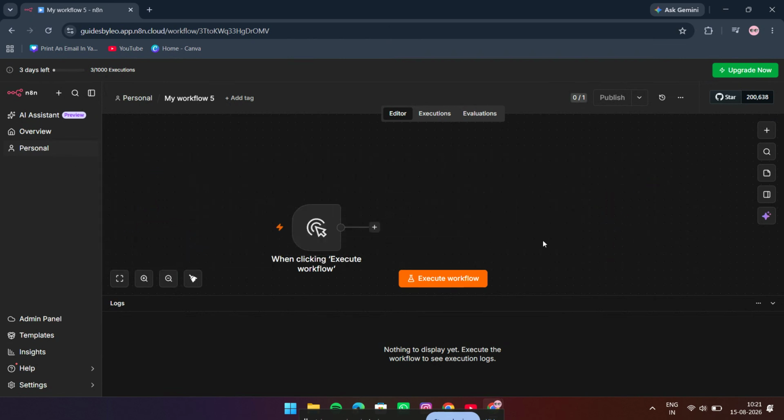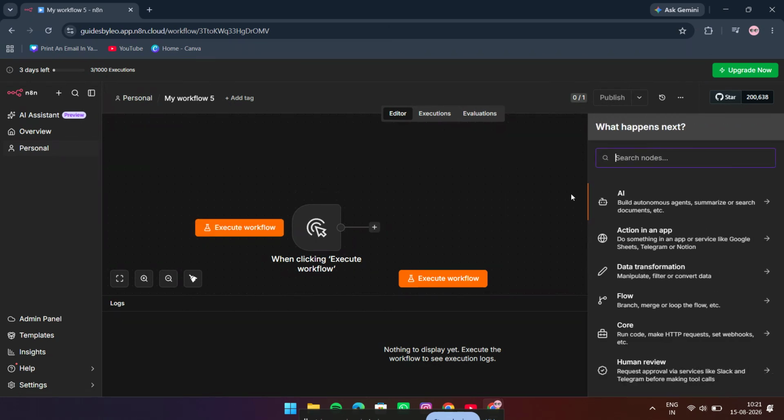First, open your N8n workflow and look at the Nodes panel on the right side of the screen. This is where you can add new actions to your workflow. In that panel, search for AWS S3 and select it.